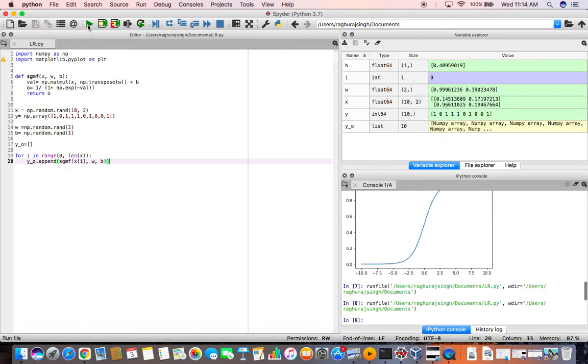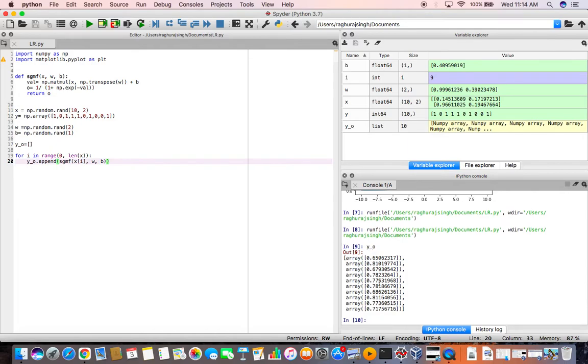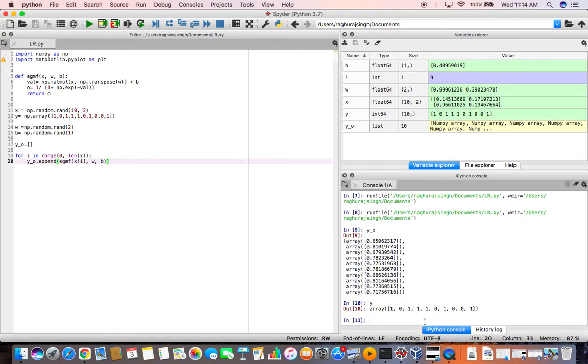Let's execute and see what the values of y observed are. You can see it's a numpy array. Return o. Okay. If we see y underscore o, this is the observed value, and this is the true label. So we need to find the difference, and that difference will be the loss.